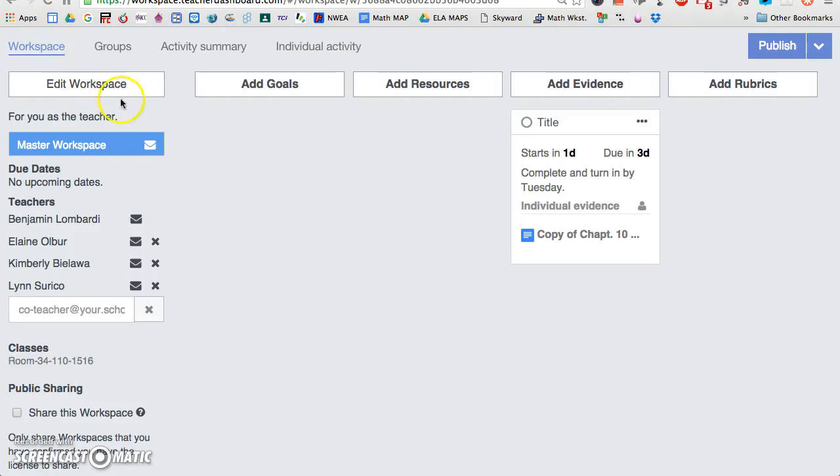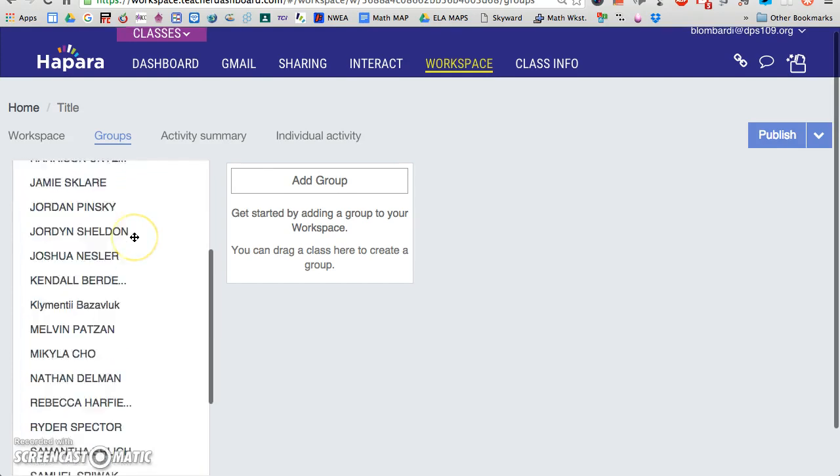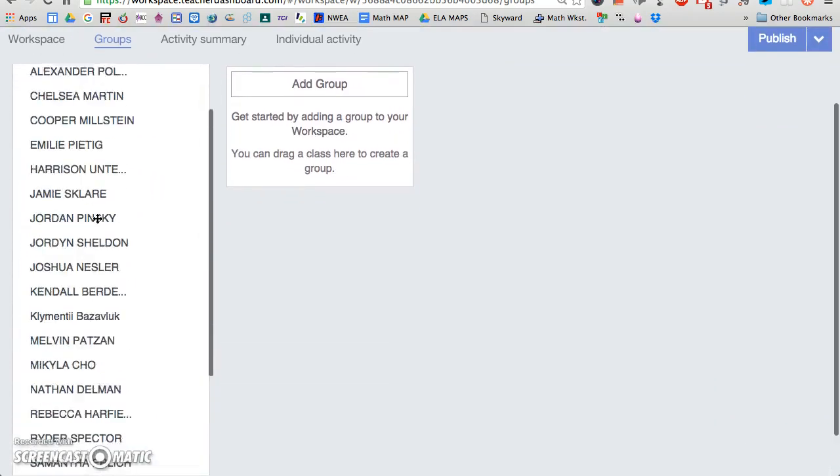Alright, so now we're going to get back into grouping, which is a great feature here that we can use. If you remember on the first screen where we created the workspace, we had that checkbox where we said we'd create our own groups. So this is how you can do that. Up here at the top, you're going to click this groups button, and then you're going to see, so this is technically my entire class right now. So this is my whole class.